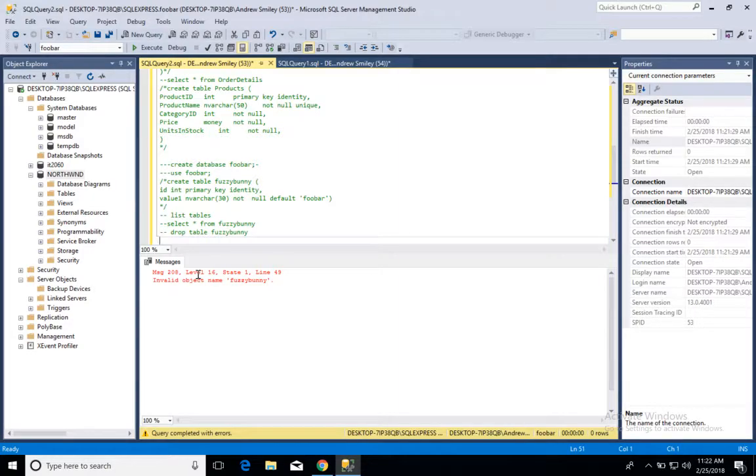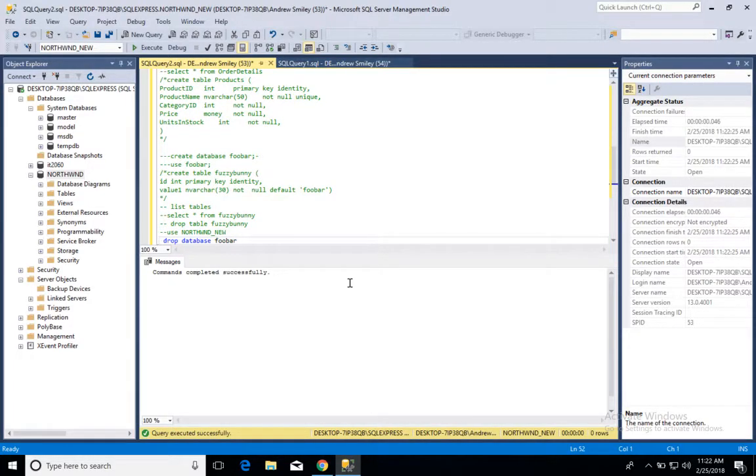So now we'll say drop database foobar, and this will drop the database. That's the other thing. You can't be currently using foobar, so use Northwind new. Drop database foobar. Okay, so we dropped it.